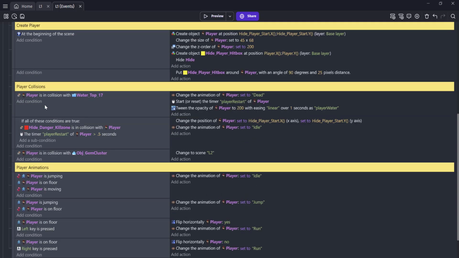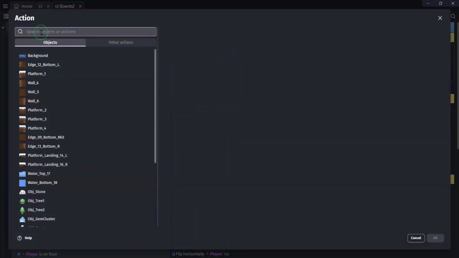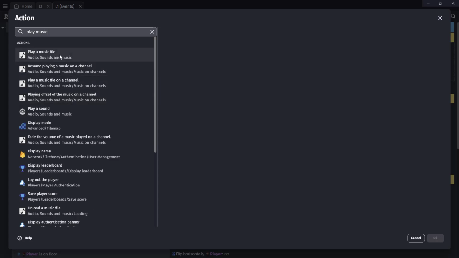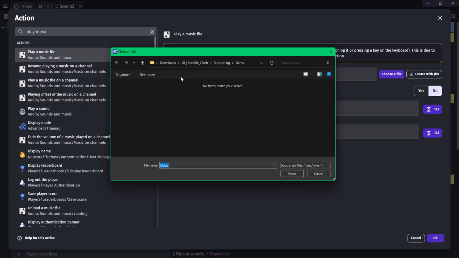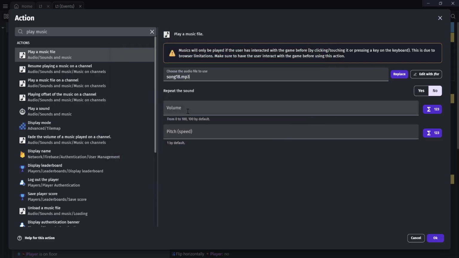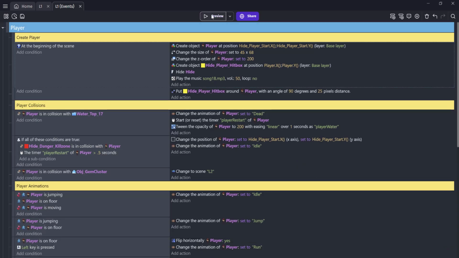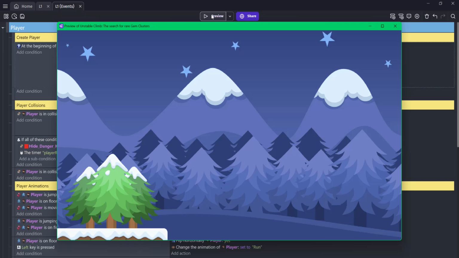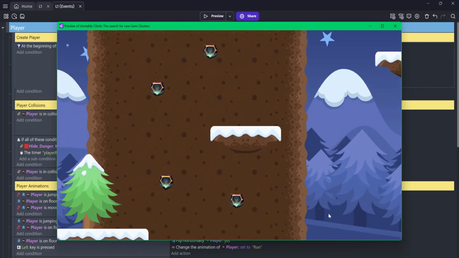Scroll up to the top and add a new action. Search for play music. Select play a music file. Navigate to your MP3 or WAV, whatever you downloaded. I like to start the volume at about 50, and I'm going to leave the pitch as 1. We can always come back later and adjust these. If there's time, I'd like to create an option that will be adjustable by the individual player.